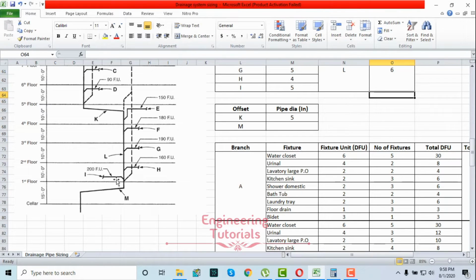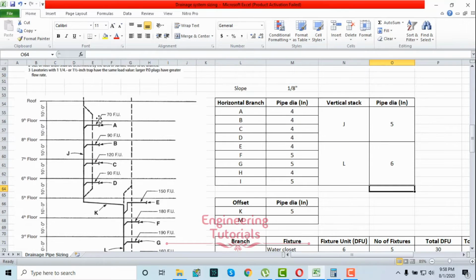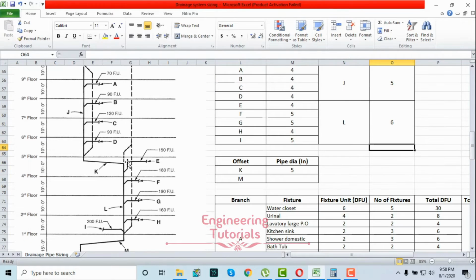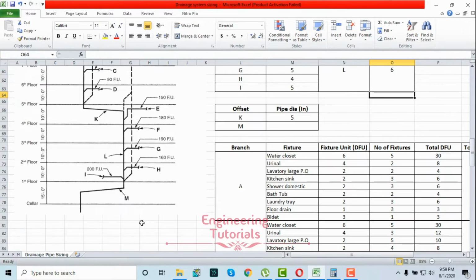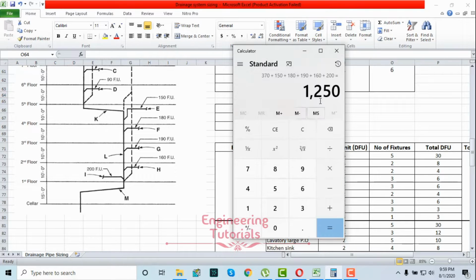And in the end we have to calculate this pipe size for this offset or runout represented by M. So total fixture unit value will be the sum of all branches from top to the bottom. We already know that is 1250 fixture units.